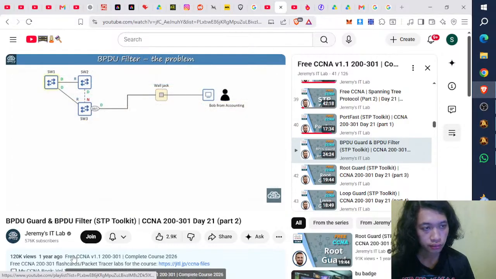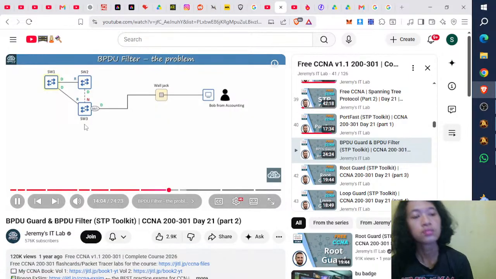Okay, we've covered BPDU guard. Now let's move on to BPDU filter. Before we look at how it works, let's see the problem it solves.